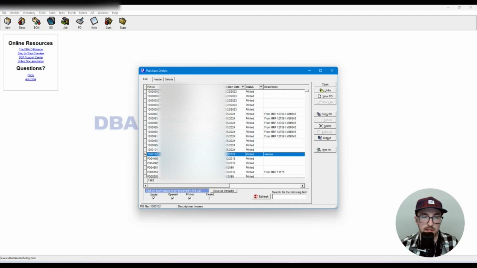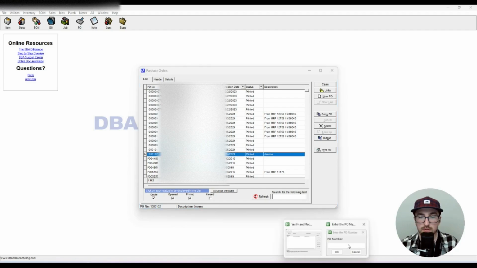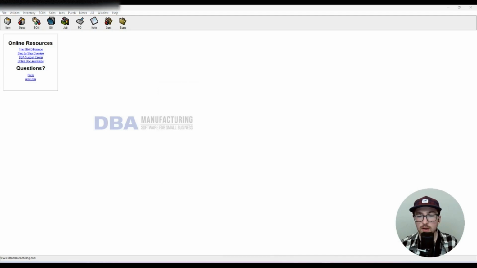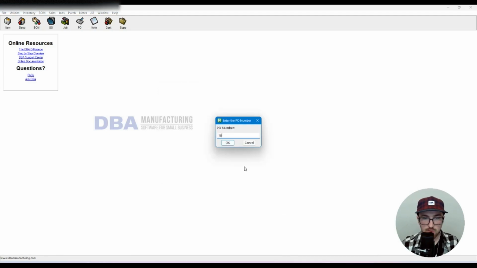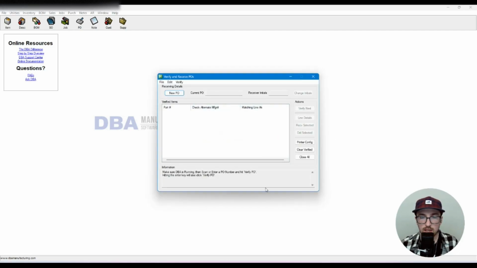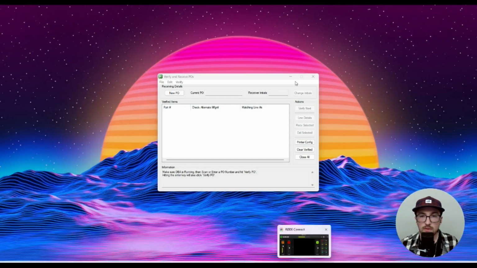But you can see here's a valid one that's in the system. And if I try to look that up, so I go, hold on, let me minimize that. So if I go try to look up 1000102, it'll say could not find that. Please try a different PO, even though I know it's a valid PO number. So essentially that's what we're going to be fixing today.